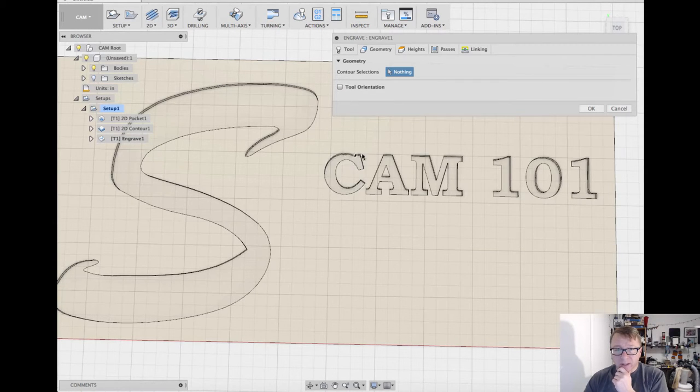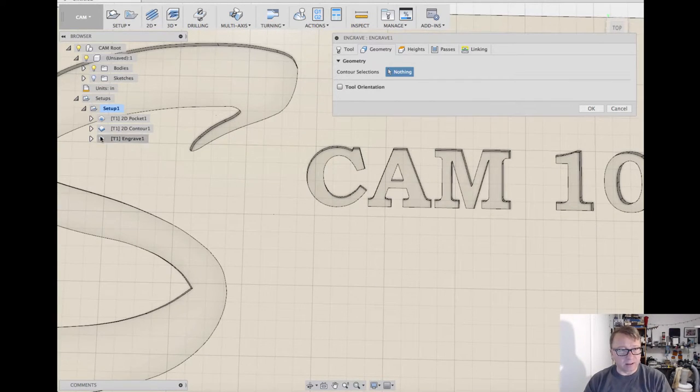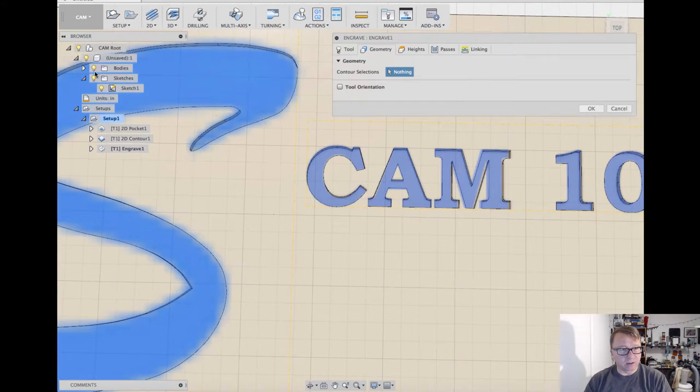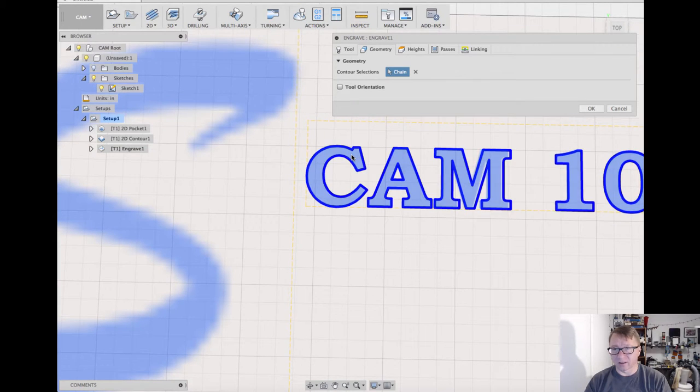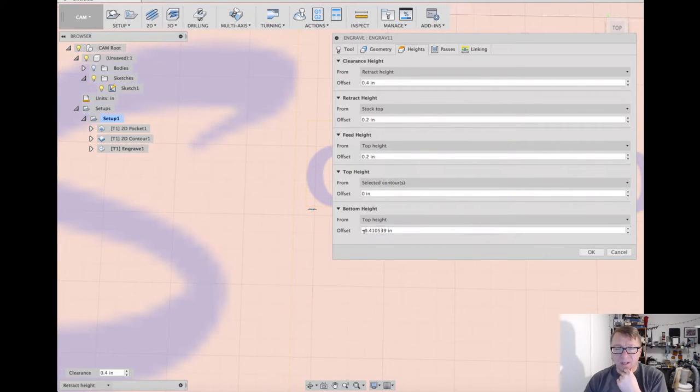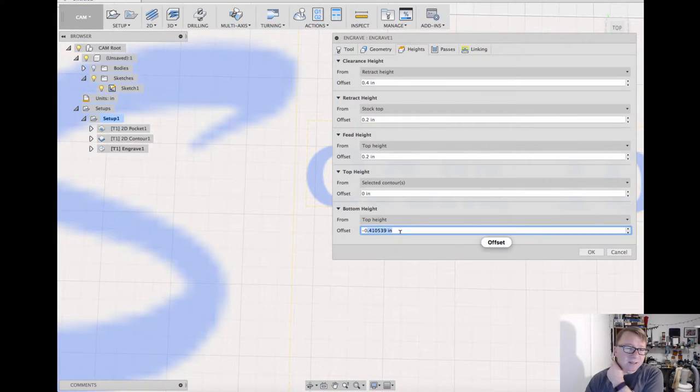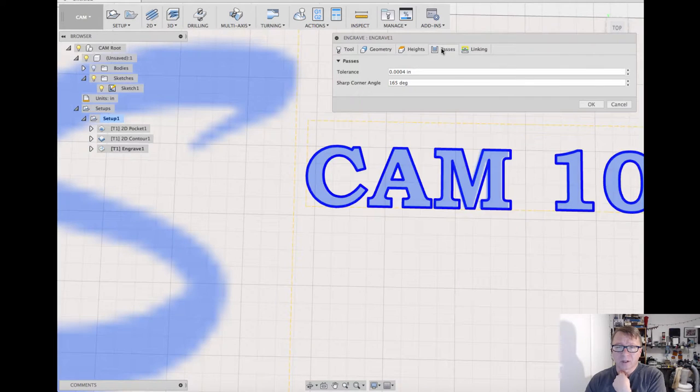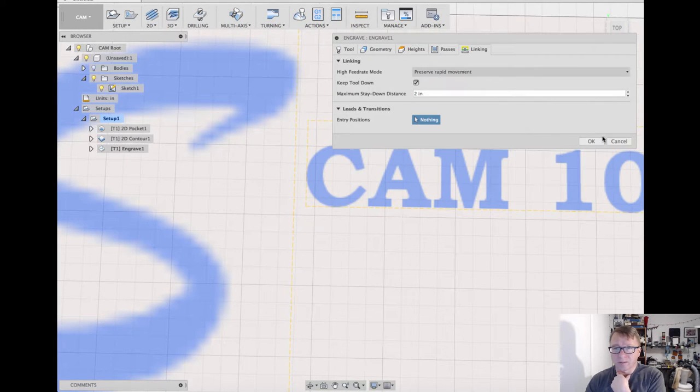Geometry, we want to select. This is an area where turning the sketch on actually will help you, and turning the body off will help, because now you can just select all the text at once. If you didn't do this, you would have to select each one of the individual lines and chains. It's just a pain. Same thing here. Now it automatically computes this depth here. It's not going to cut 0.14 inches deep. I'm not entirely sure what that depth is, how they compute it, so I've got to dig into that again. I've only done this a few times.